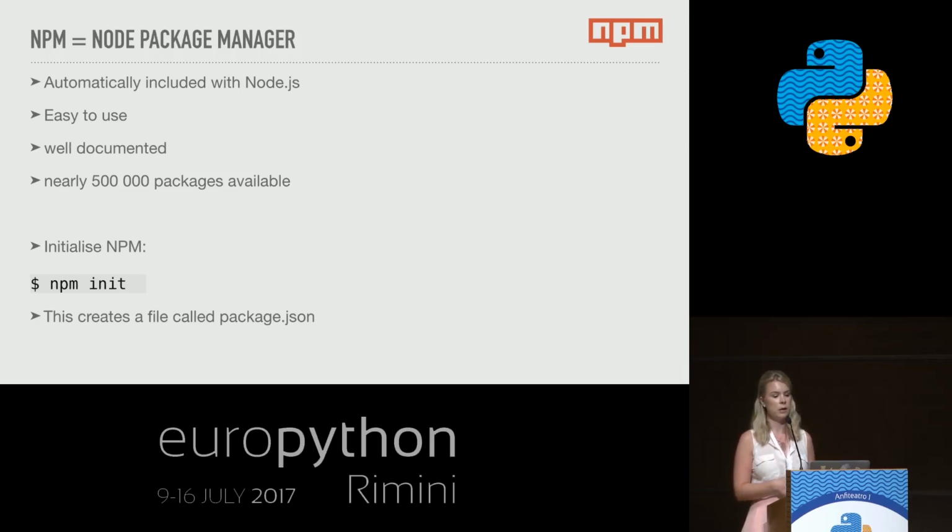It has about 500,000 packages. It's well documented, and it is actively being developed. So it is essentially a safe option that isn't just going to be deprecated in 2 months. At least I hope not.